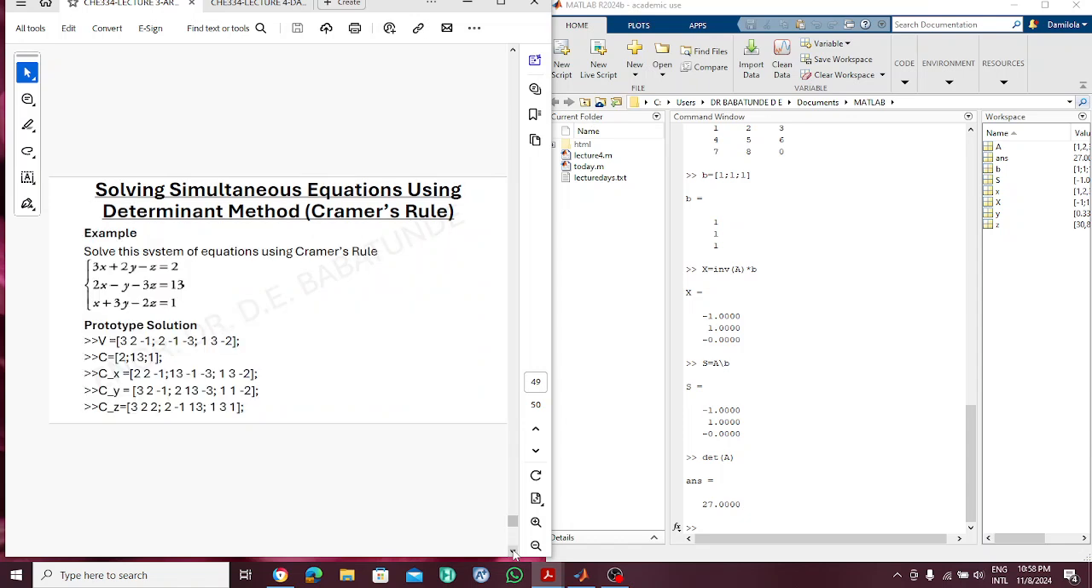So let's look at this set of equations. The members of the coefficient matrix for this problem are, for the first row, 3, 2, minus 1. For the second row, 2, minus 1, minus 3. For the third row, 1, 3, minus 2.